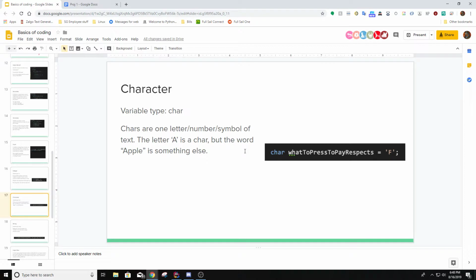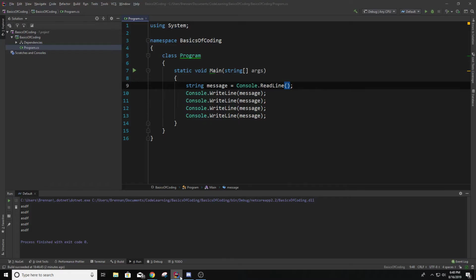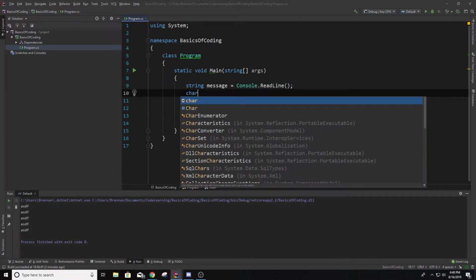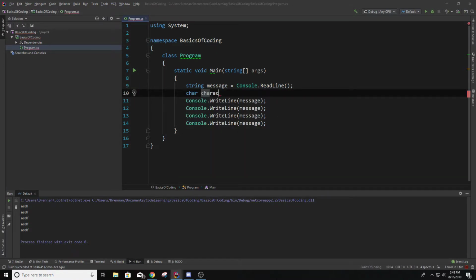Characters are what we've been using. Those are strings. Characters, their whole purpose is that they only have one character ever. If I try to make a character that has more than one character, and notice it yells at me. It says it cannot convert a string to char because this is more than one character. But if I do one character, it works fine.